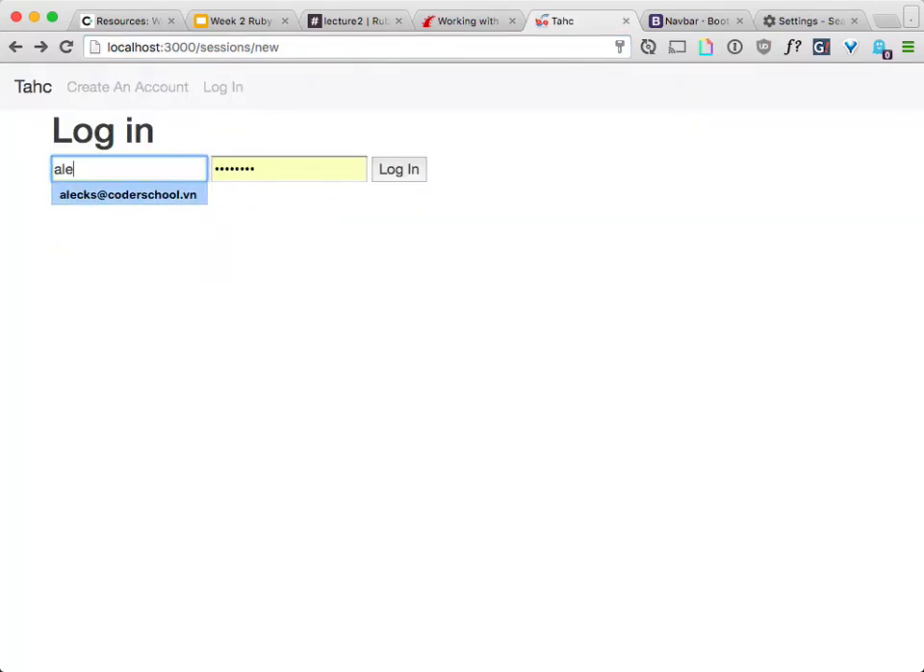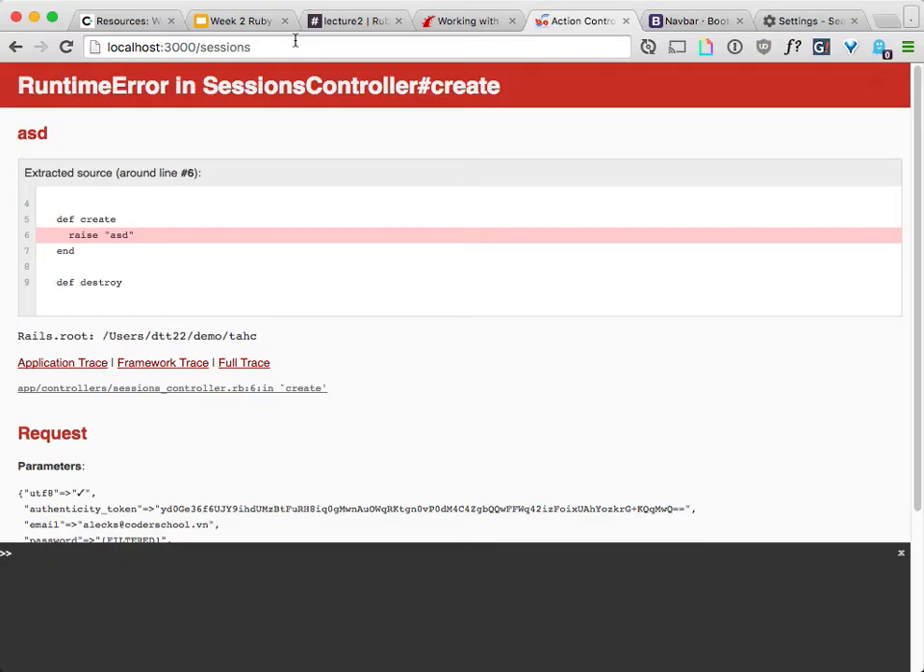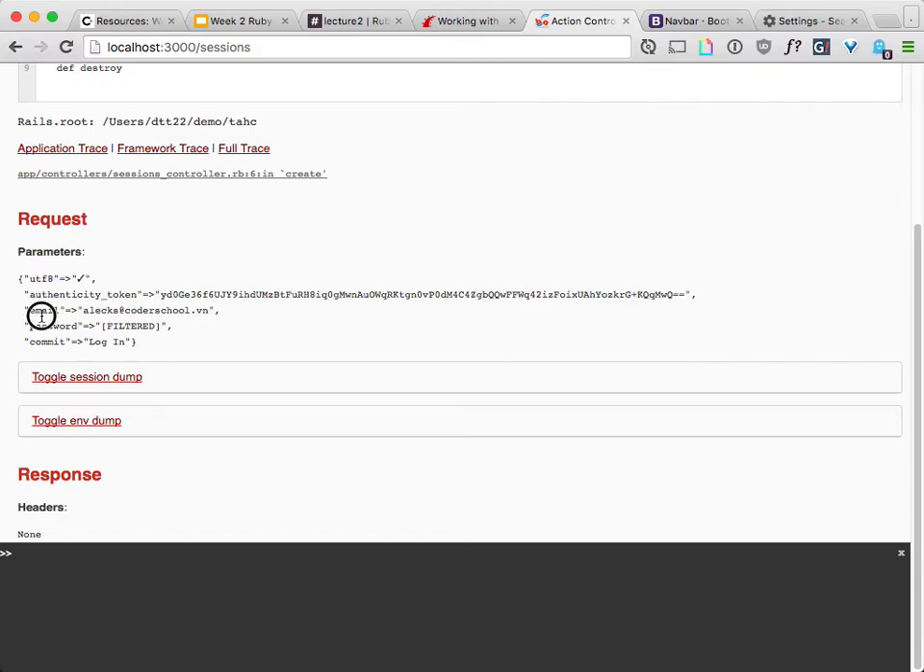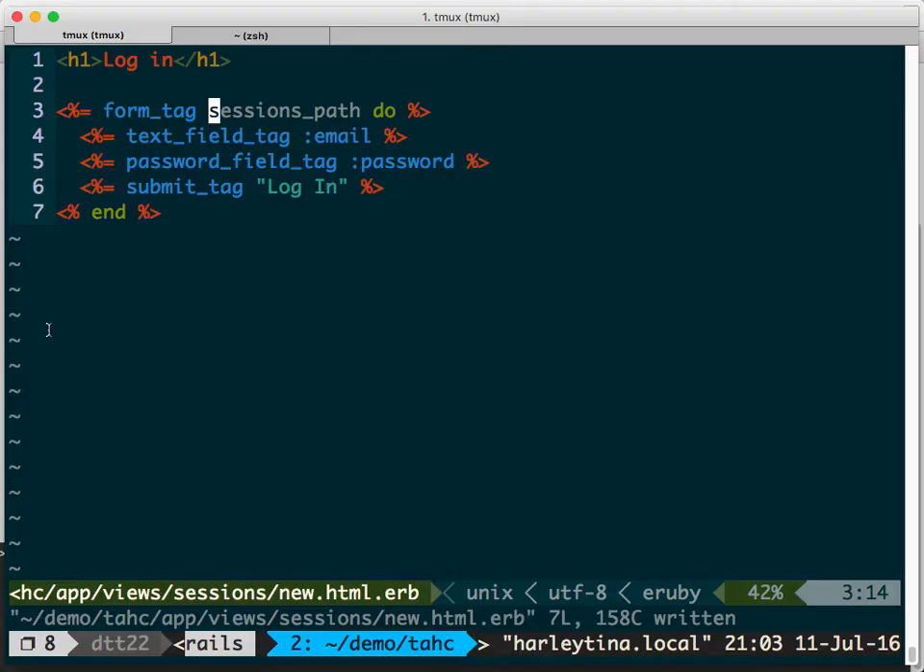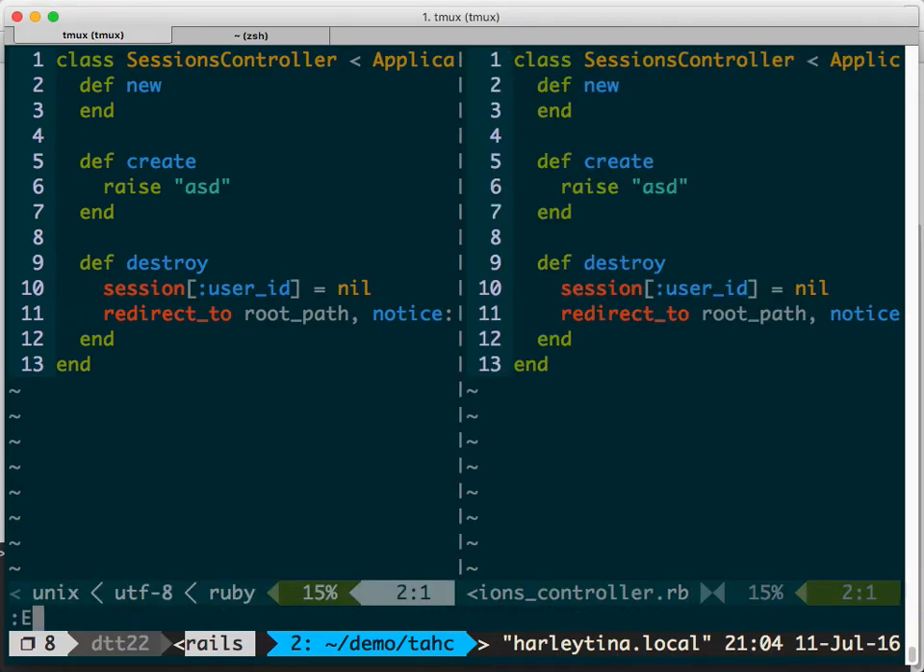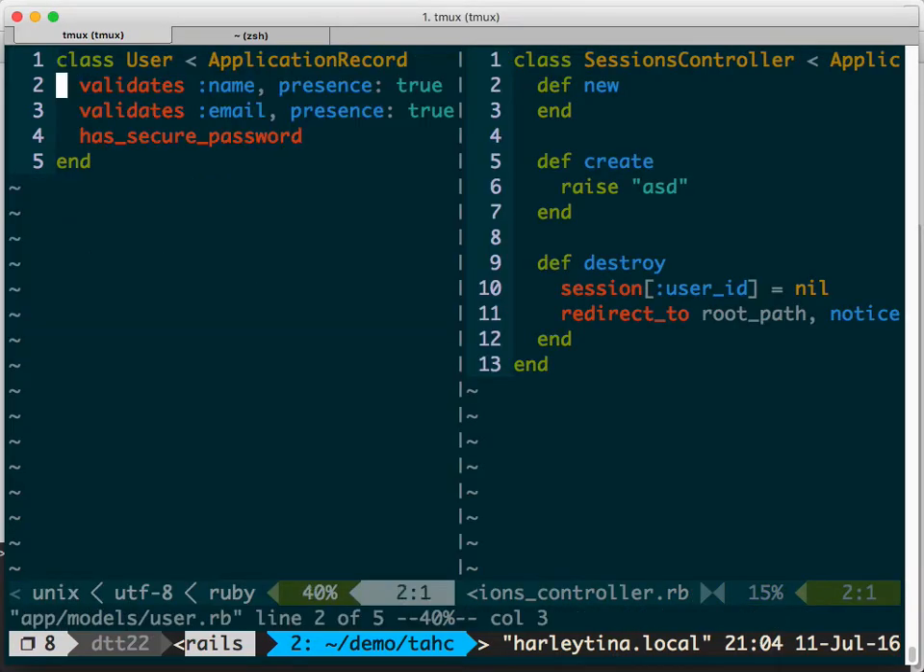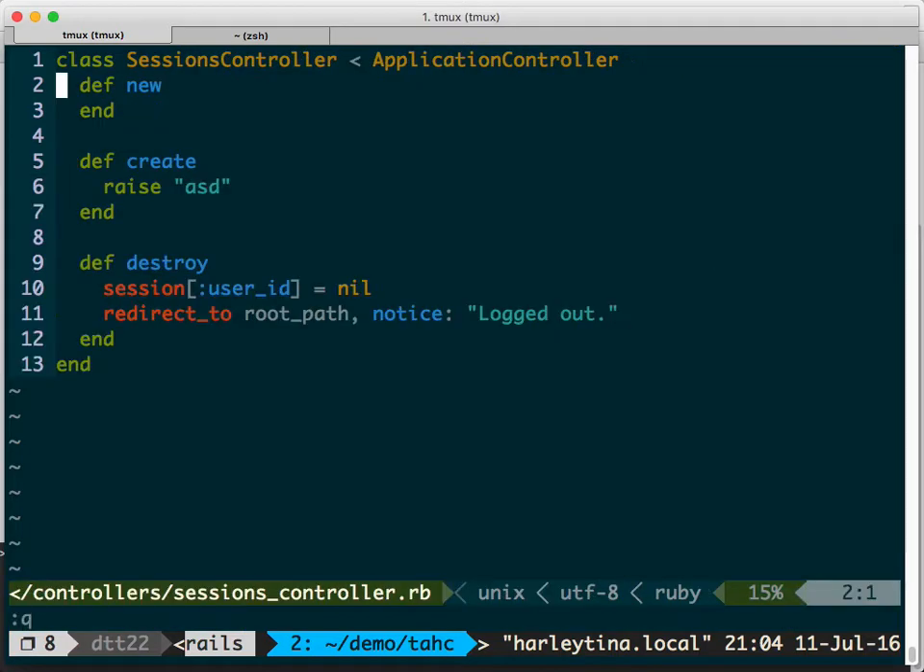So actually I have to go and enter that again. So Alex, it goes there. See, raise. But now you see I have params email and params password. Let's try that. This is where has_secure_password helps again. It gives you the authenticate method.